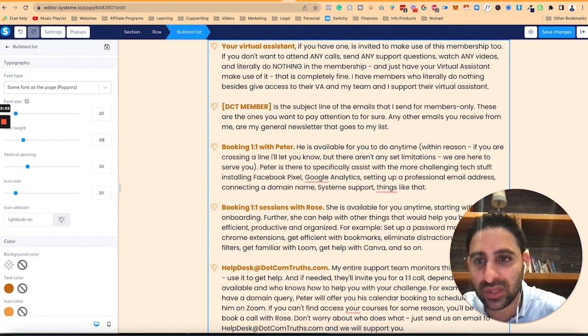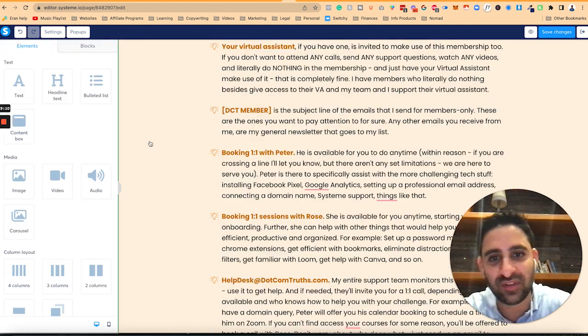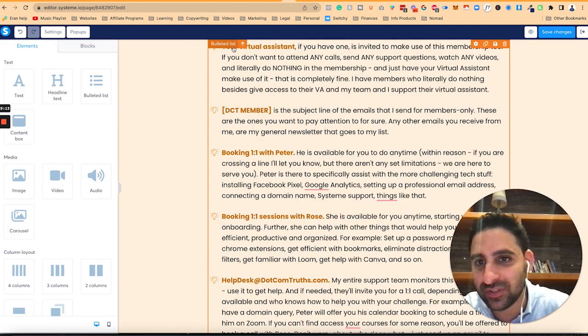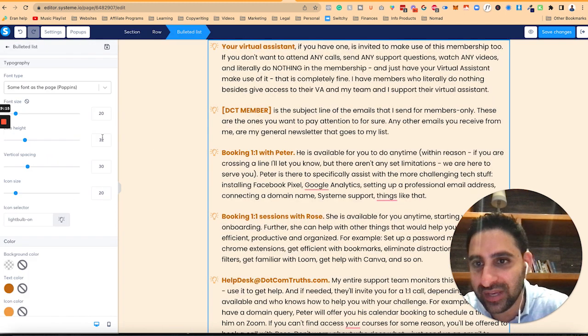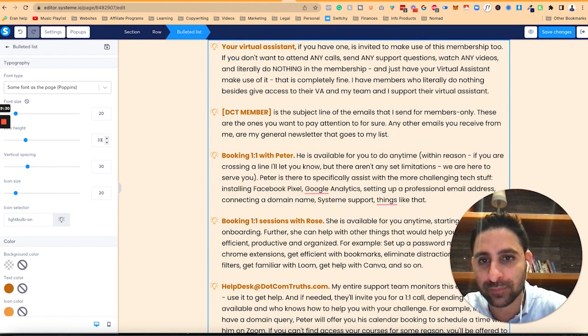So I did, I think, 30 on this one. You could do 35. It just makes it a little bit more readable, okay? So let's say 32, you can see it's a little bit more readable. Now if I make the line height the same as the font, you could see it's really squashed, okay? That's why it's actually quite important to give it a little bit more spacing.